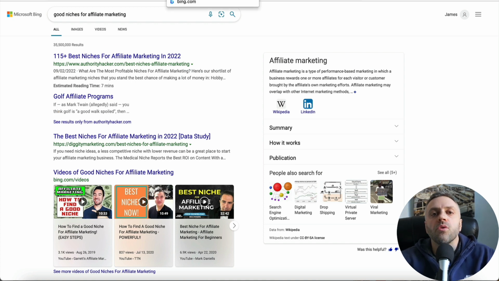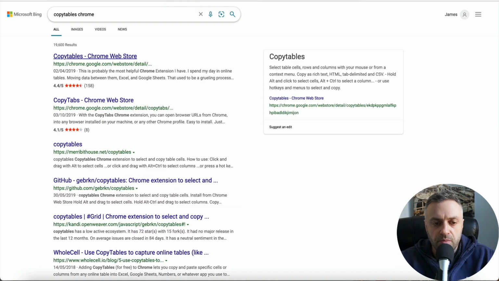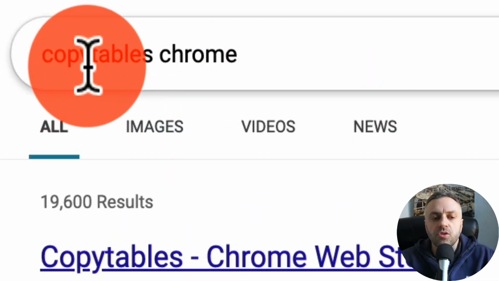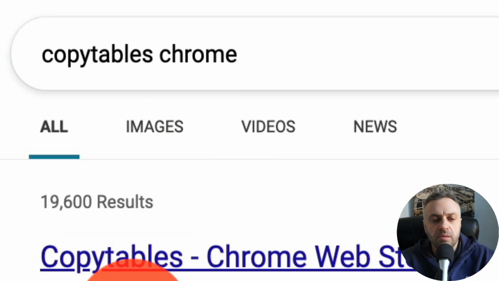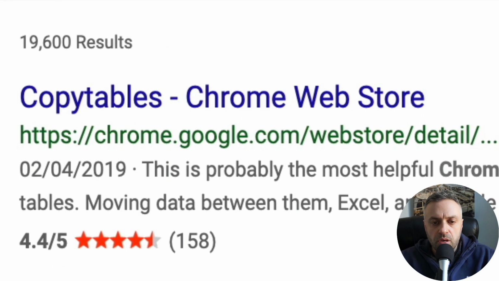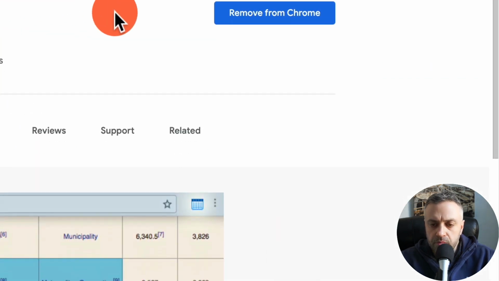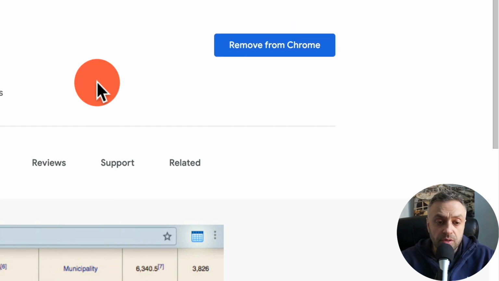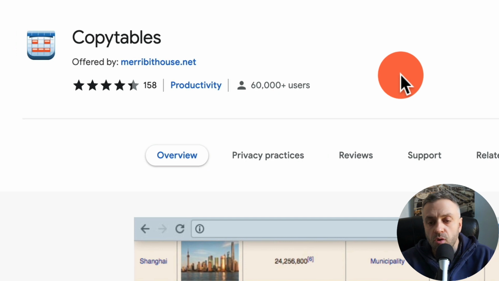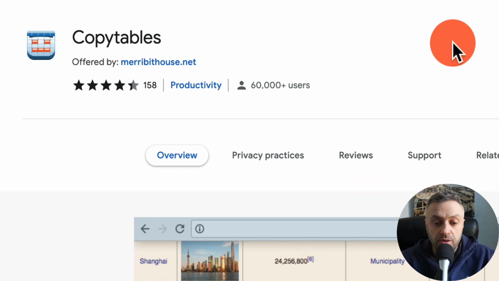Now, before we go to the next step, let me show you something very important. You want to Google for the so-called Copy Tables Chrome plugin, okay? It's a very simple plugin. If you type this query, you can just open this thing right here. And as you can see, it says here, remove from Chrome, and that is because I already have it installed. It's a free plugin and it only works with the Chrome browser. So like Google Chrome or Microsoft Edge or these kinds of browsers, okay? And so once you are on this page, you can just hit this button. It's going to say add to Chrome. You're going to install it, and now we can go to the next phase.